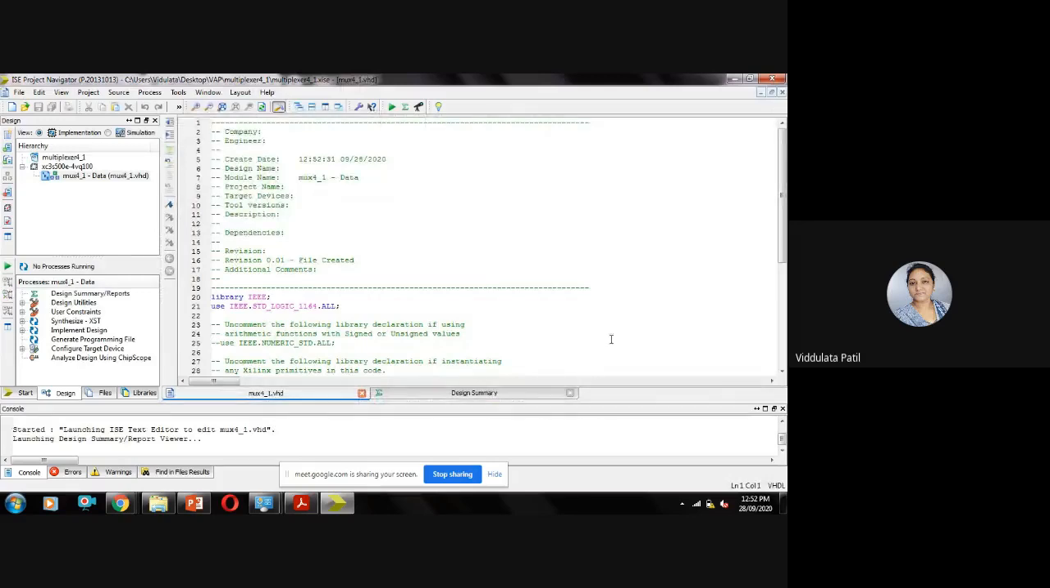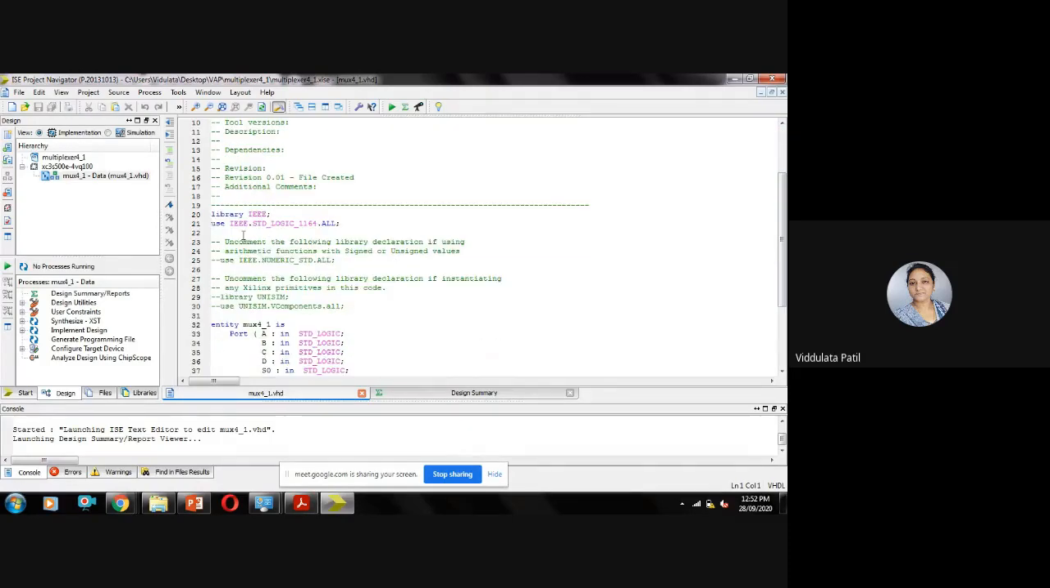Now you can check this VHDL file that has been opened. Library IEEE is added, and to this library the package std_logic_1164.all is added. There is no other package required for this program, so we are not going to add any other package. Just this much is sufficient, because we are just dealing with digital circuits. The standard package is sufficient, so we have added only that.